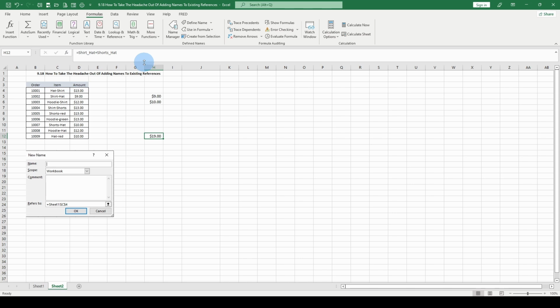That's a simple and easy way to name cells. You can do the same thing with ranges. You can pretty much go crazy with this defined name format, but that's just a quick and easy way of adding a defined name.